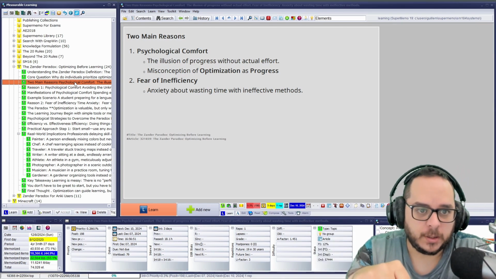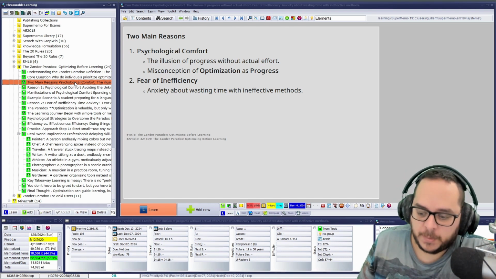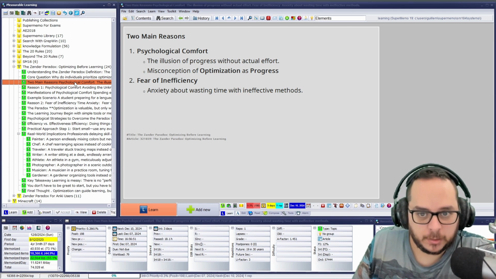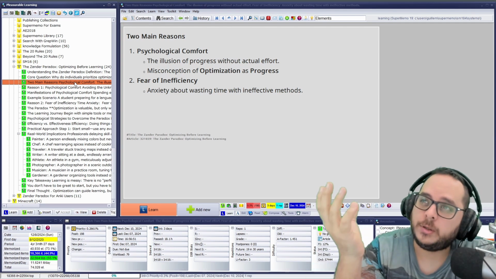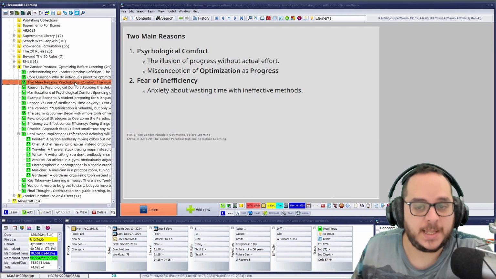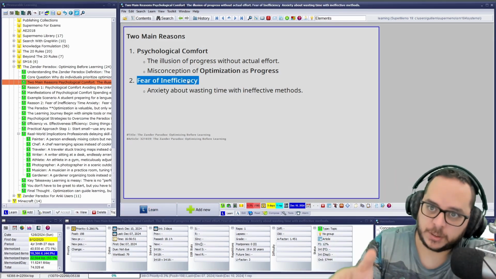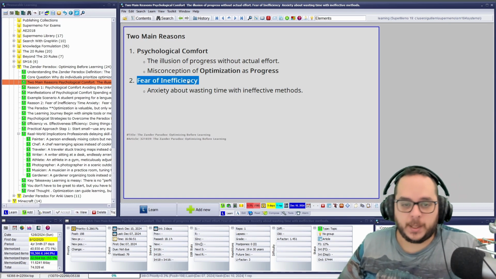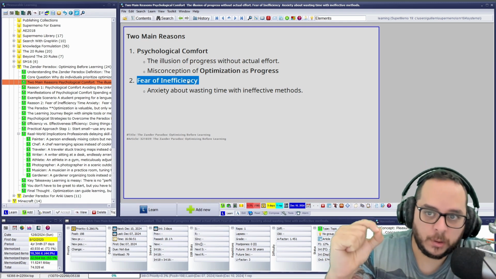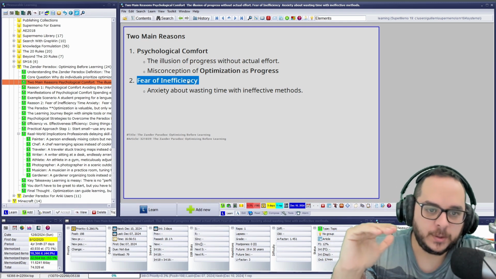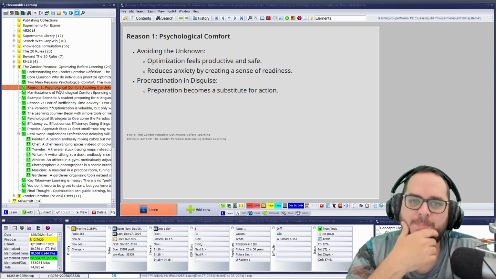So first reason, psychological comfort. If you optimize this process before your learning process, before you actually learn, it gives you a misconception of progress. You have the illusion you're making progress when you still haven't started learning. And second is the fear of inefficiency because of the school system. That, oh, I'm wasting my time, or my time is limited, I have this amount of weeks or months, so I need the best method, the best tool, and optimize it to the maximum so I can yield the best grades possible.